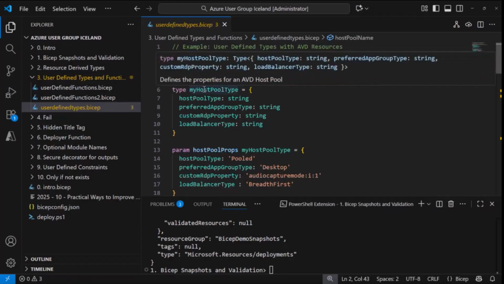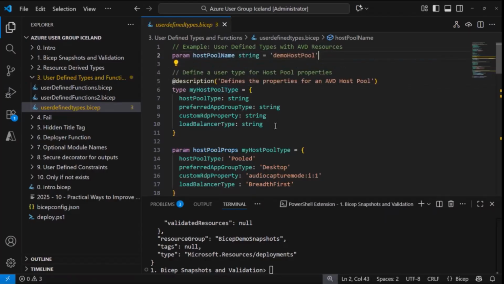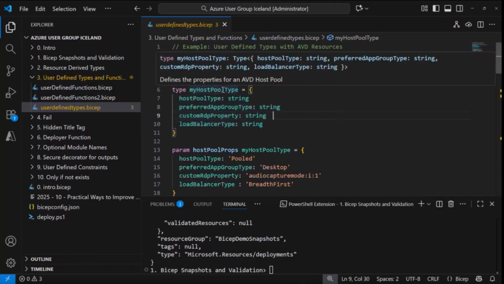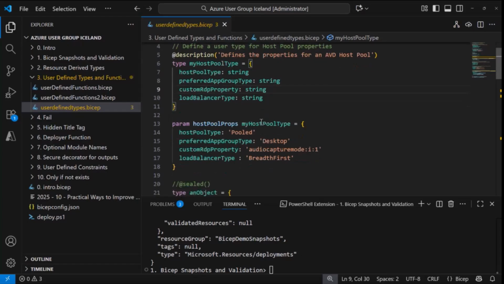So I'm using the keyword type followed by a name, and then declaring anything that I want to have inside this type. So in this case, I'm saying it's a combination of 4 different strings. It's going to be a host pool, an app group type, a custom RDP property, a load balancing type, but it could be anything, right? So now that I have declared this type, I can now use it inside the declaration of a parameter.